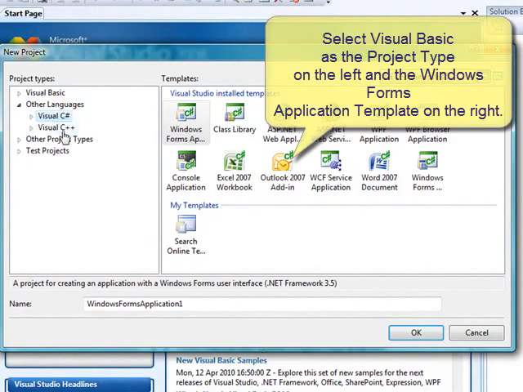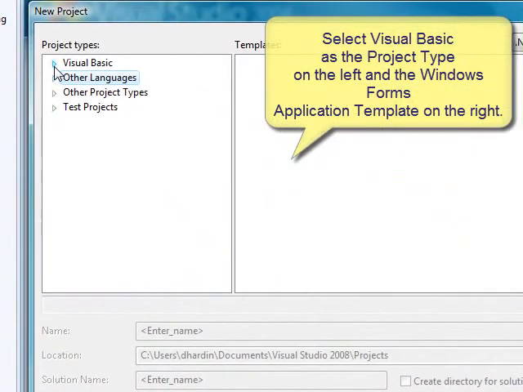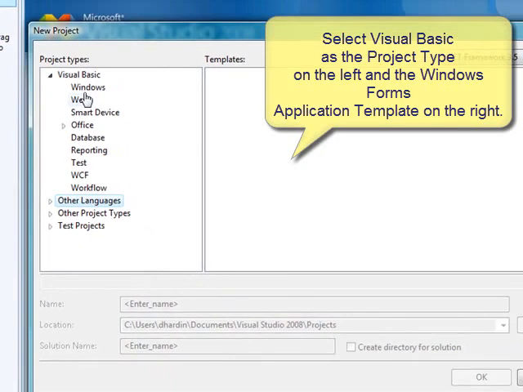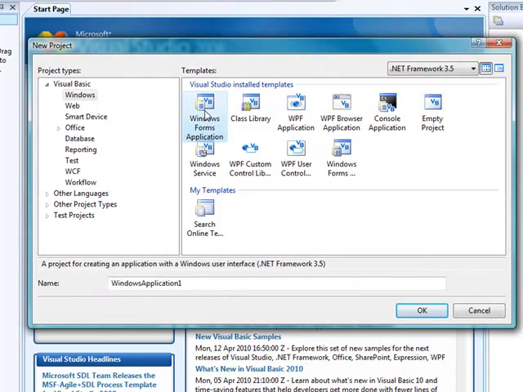There are several things that are very important here. There are several languages in this environment, including C++ and C#. Visual Basic is only one. Make sure that you have chosen Visual Basic from the left-hand pane and Windows Forms application from the right-hand pane.